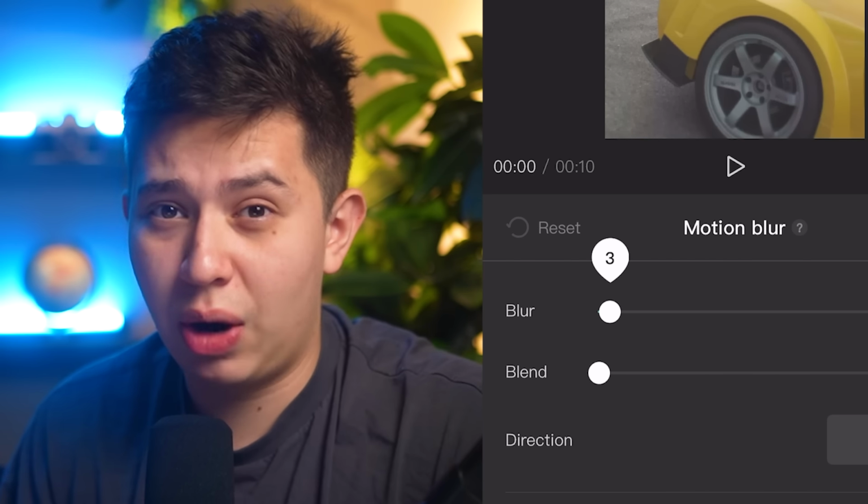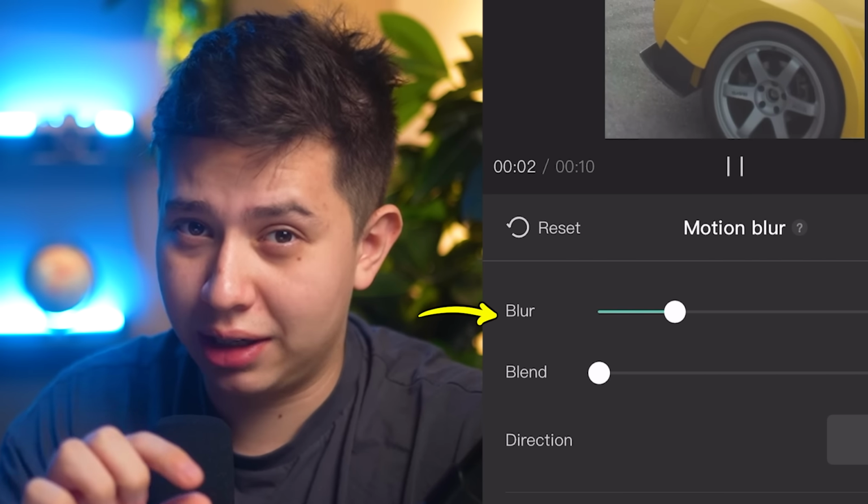Now with this setting, I would avoid adding the blend and I would just add only motion blur, because if you add blend, it gets all warpy. And once that exports, you can see that our transitions now have motion blur and they look super sick.